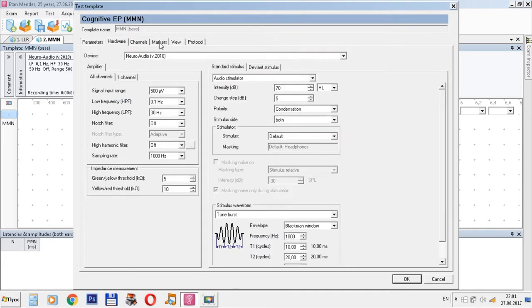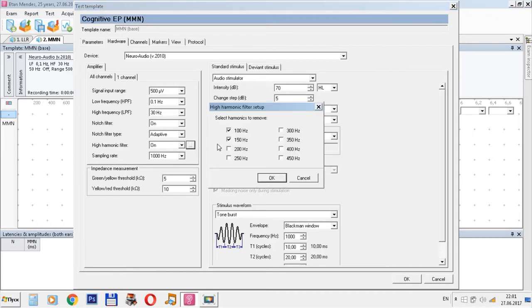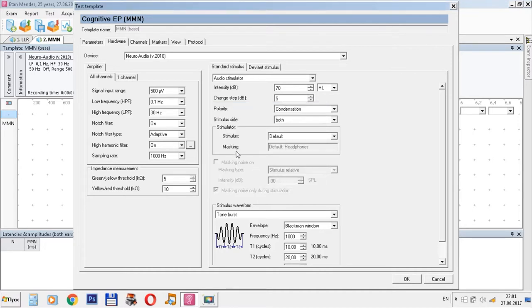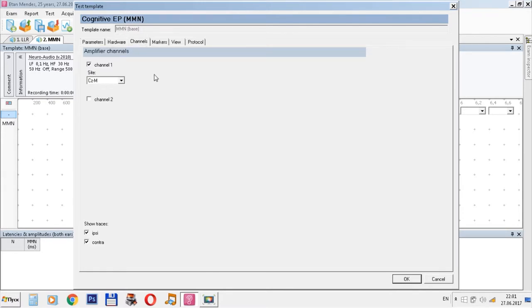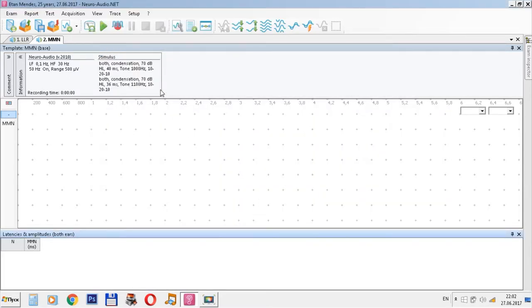We can see also hardware parameters. Again, I recommend you to switch on all the filters to minimize the noise if the condition is not ideal. Here you can see the standard stimulus parameters. Frequency is low and the deviant is higher. Please note that we use only one channel and our active electrode is connected to the minus channel, so negativity will orient upward. Start acquisition.